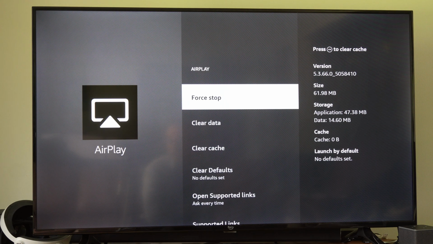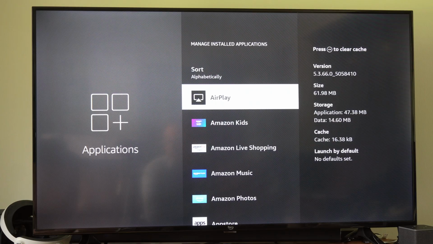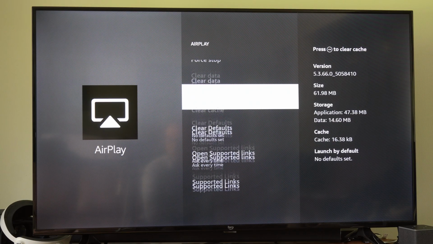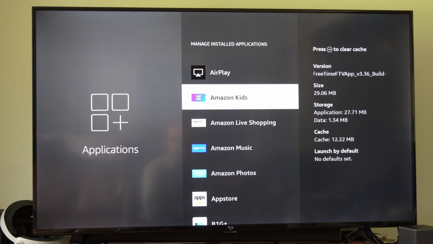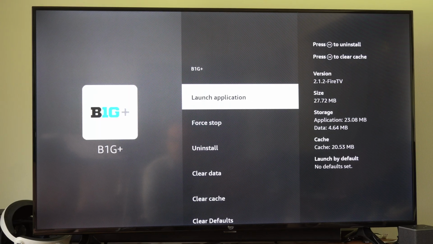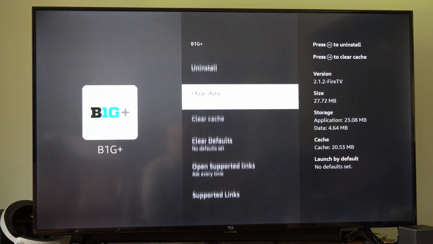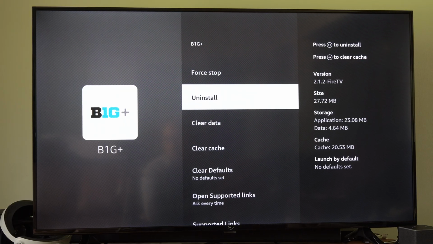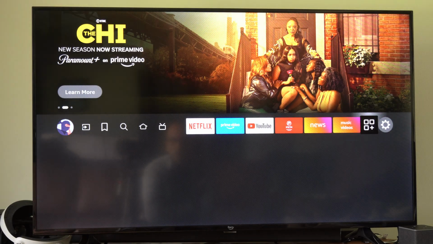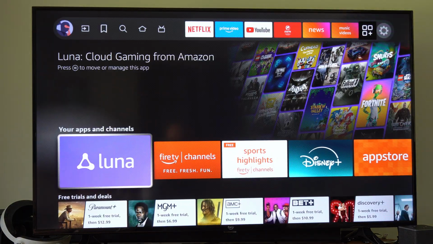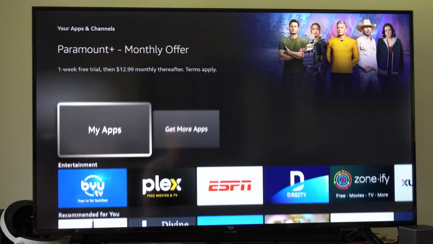Now, another thing that you could do is simply uninstall the application and then reinstall it. So this one, I don't have the option to uninstall it under here, but I could go to maybe like the Big Ten Network right here. So I should be able to uninstall it and then I can go to my apps list and re-download it, very easy. So go all the way over to the right, go to the little boxes right here, right next to settings. And then you can see my apps.